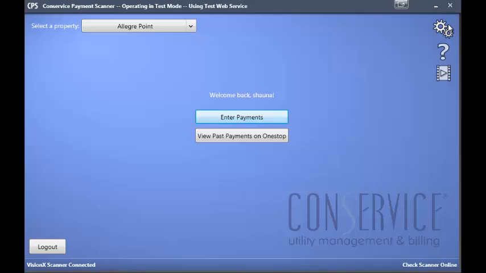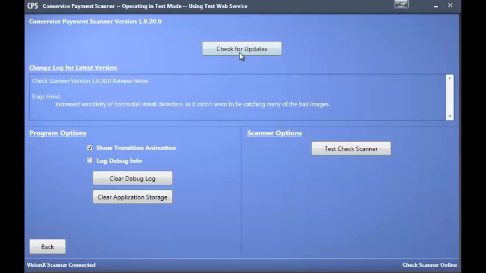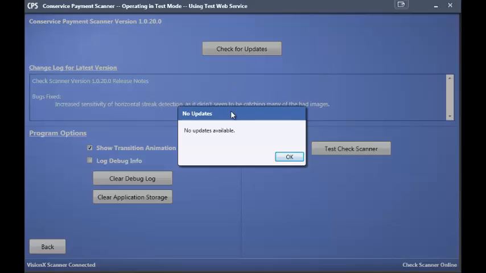Sometimes when you log into the software, you'll see this icon and it will have a little red exclamation point next to it. That simply indicates that you're on an older version of the software and you will need to update that software before you can move on. So again, to do that, click on the icon, click check for updates. If there are updates available, you'll be directed on how to download and install those updates before you can process a batch.